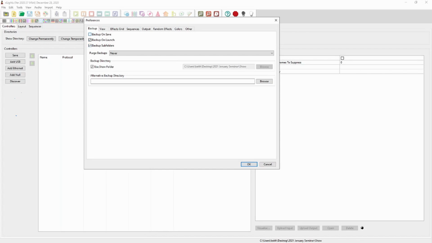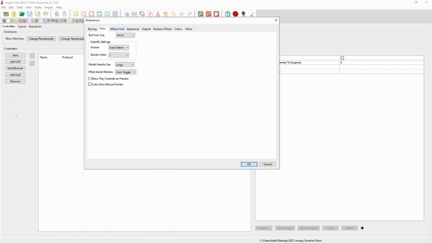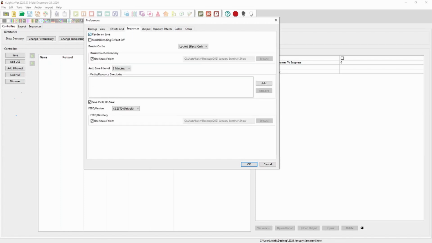The second thing that I would do, all of these things are great, and you can go and use them, but the other ones that I would ensure that I do, this render on save I would turn off.